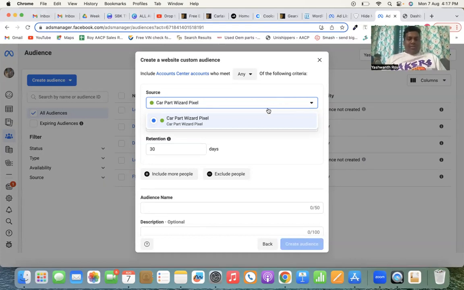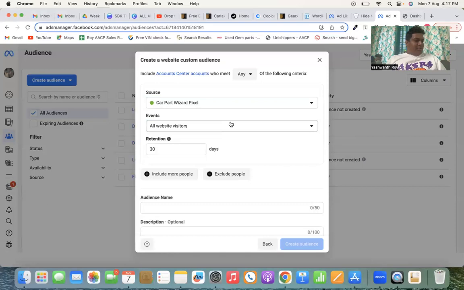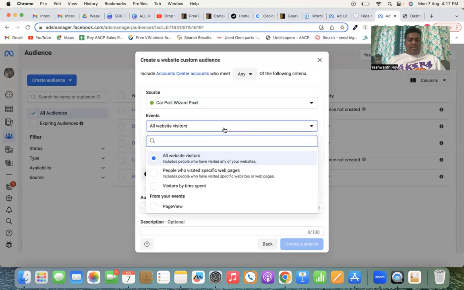So let's go ahead and click. If you see, there is a red dot, which means the pixel is up and it's firing. Now when you click this, we will also click on events and click this drop down. We are not interested in all the website visitors who visited our website in the last indefinite amount of time. We are only interested in people who visit specific web pages.